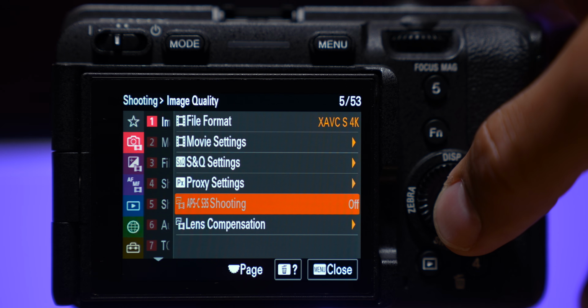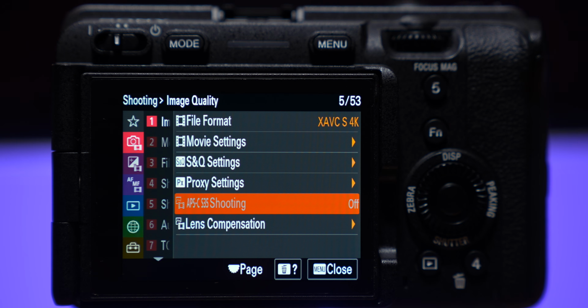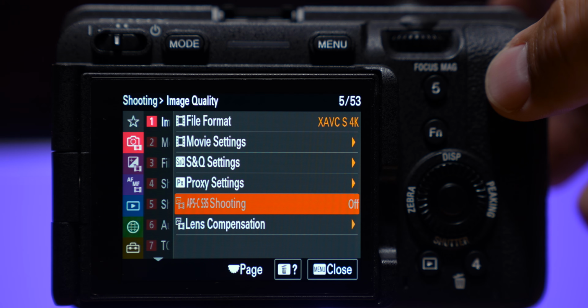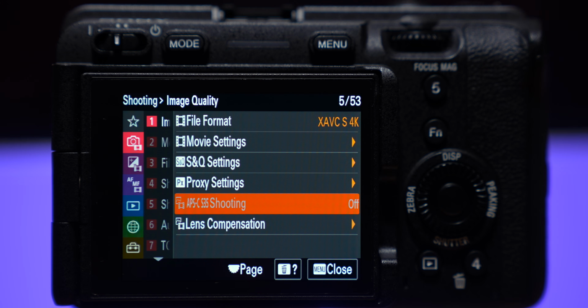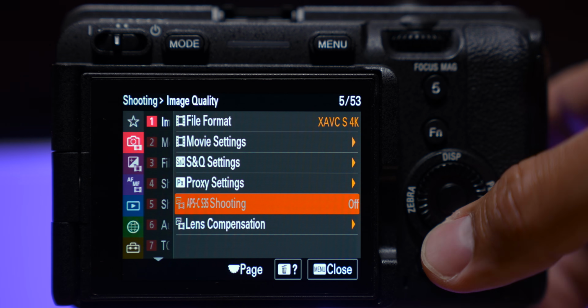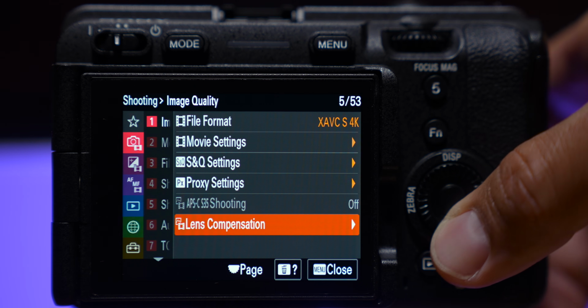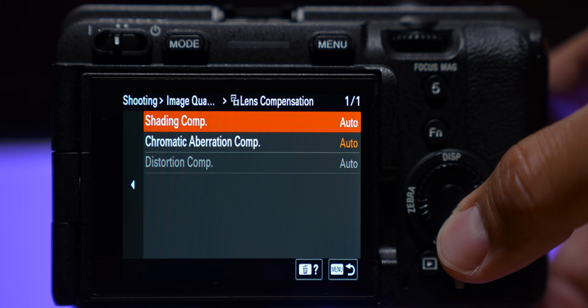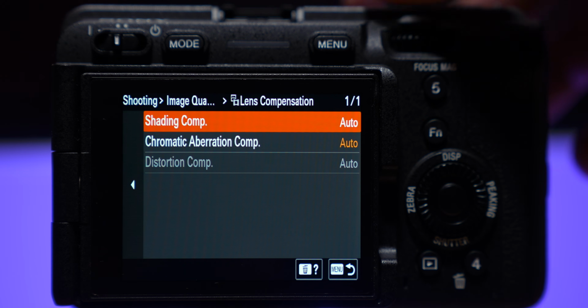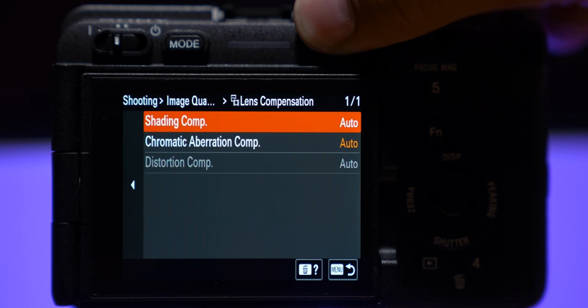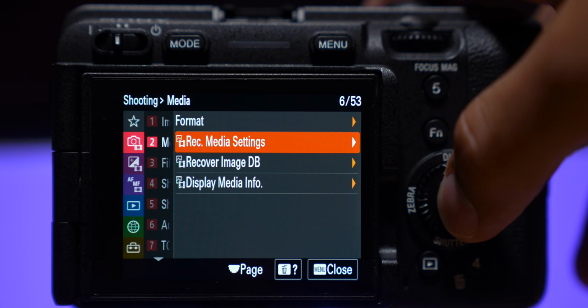APS-C shooting is off, but you can use this if you're in HD mode to punch in an extra 50% when you're shooting, but in 4K, this camera sensor is actually a 4K sensor. It's using the entire sensor with no downsampling, so you can't use it unless you're in HD. Lens compensation, I just have everything set to auto, so if it detects the type of lens you're using, it'll compensate as needed. Then format, that's just if you're formatting your memory cards.